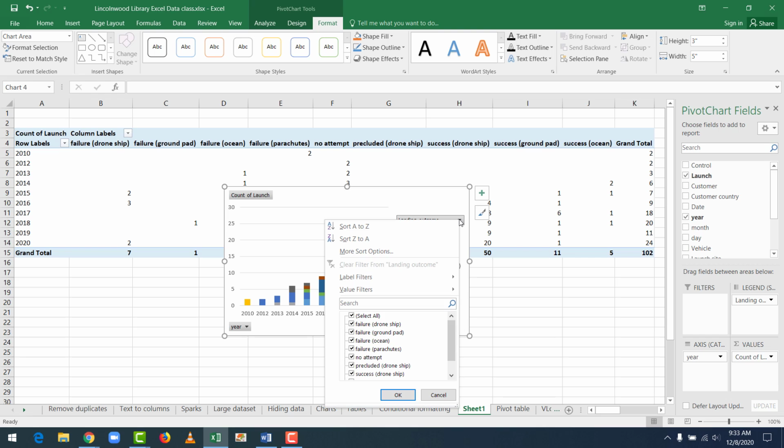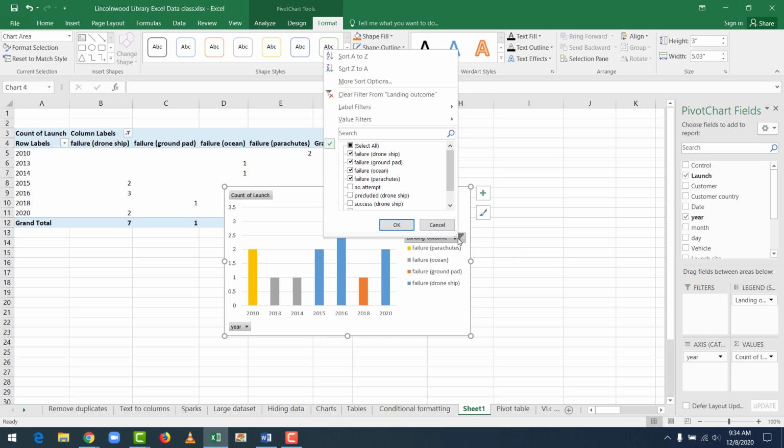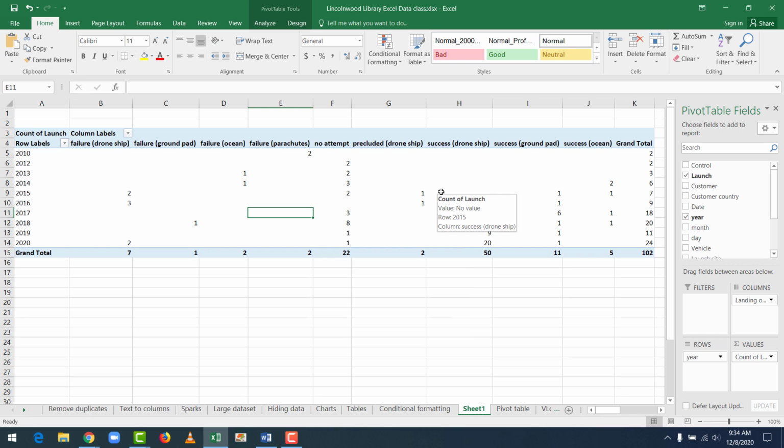Now again, you could filter this. Maybe I only want to look at the failures. And I'll hit OK. And you can see that they did have a failure in... they actually have had 2 failures in 2020, but the numbers have declined since the peak in 2016. I'll clear that filter before I move on. Click the filter, clear filter, and then I will delete the chart.